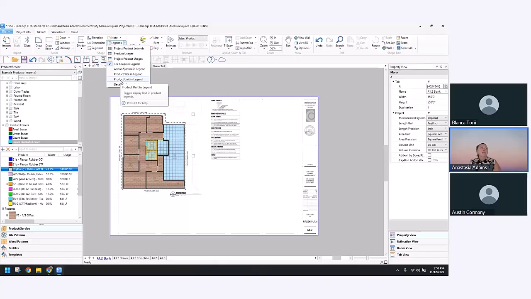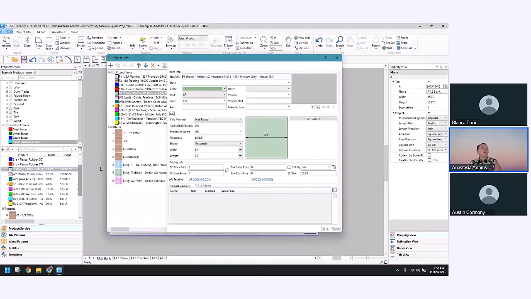And then lastly is details in legend. I want to again caution you with the usage of this option because details in legend is going to give just about everything. So if I open up this product, it will give you the number SKU, the descriptor, the manufacturer, the size, all of it.